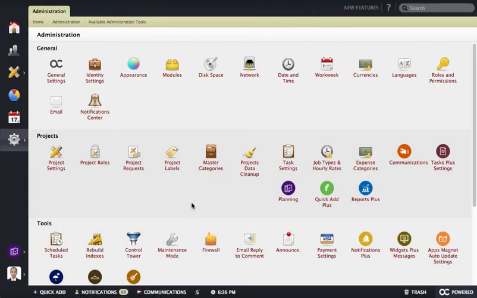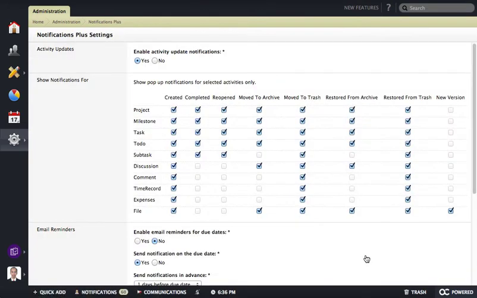Now, another option that you have is to use the Notifications Plus module. That's a free module from us, and it shows you in-app notifications. So either you can turn them on or off entirely, or you can actually select precisely the activities for which you want to receive those notifications. And these notifications will be shown as pop-up notifications. And what I've done now is I've actually muted the notifications right now so that I don't get any of them.